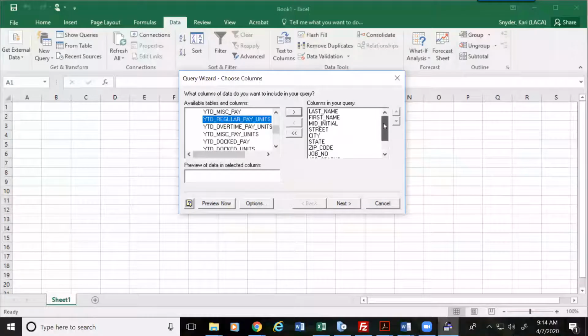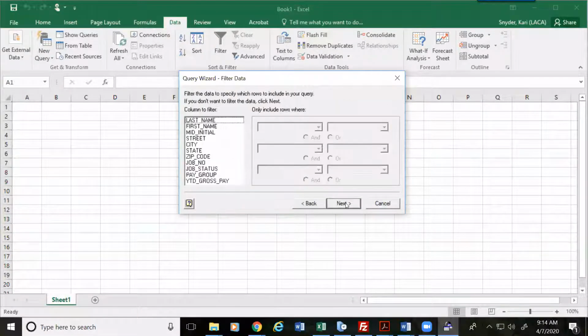So over here on the right, you see the list of the fields that I've selected. Each of these fields is going to become a column in my spreadsheet once this query runs. And then once you've selected everything, you can go ahead and click Next down here at the bottom. And this is your Filter tab. So if you run this query as is, it's going to pull everybody out of your database.